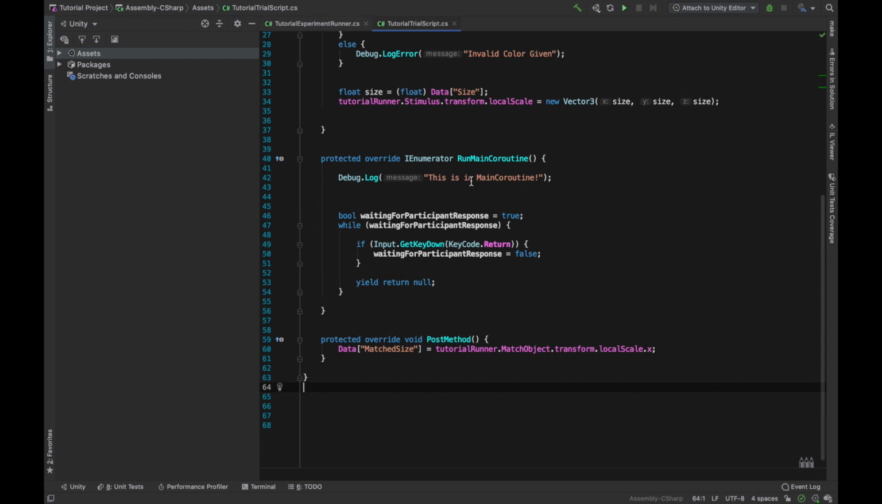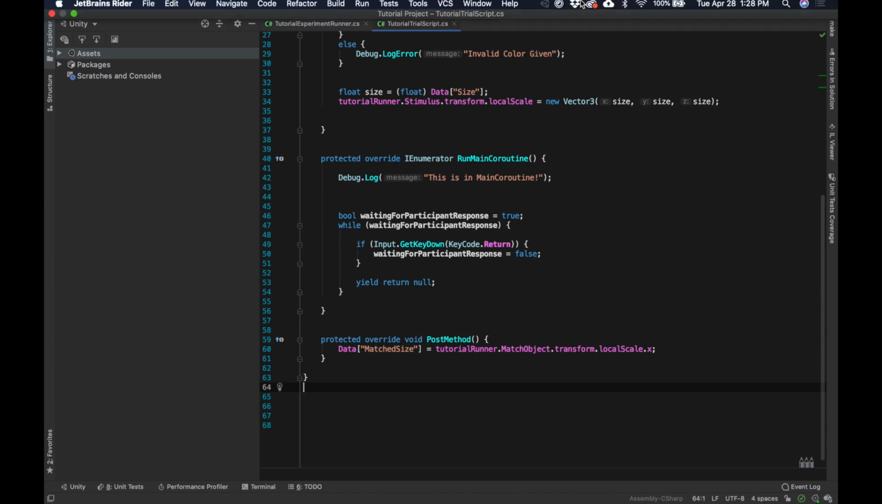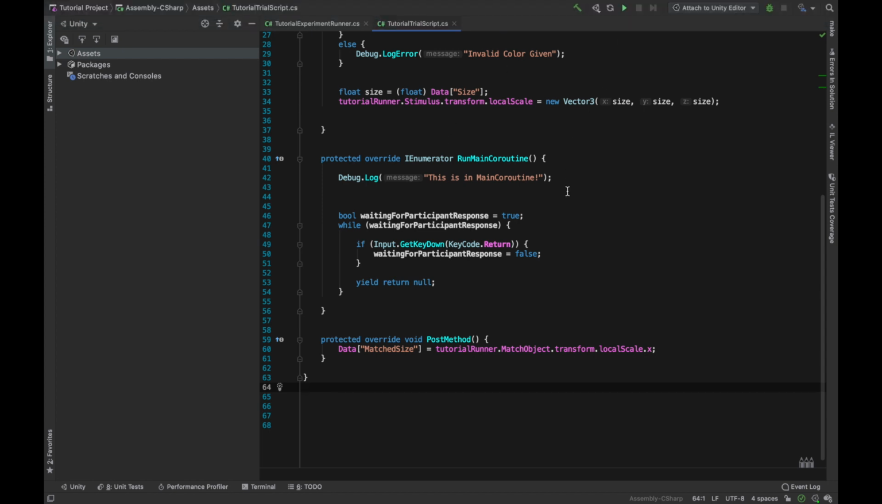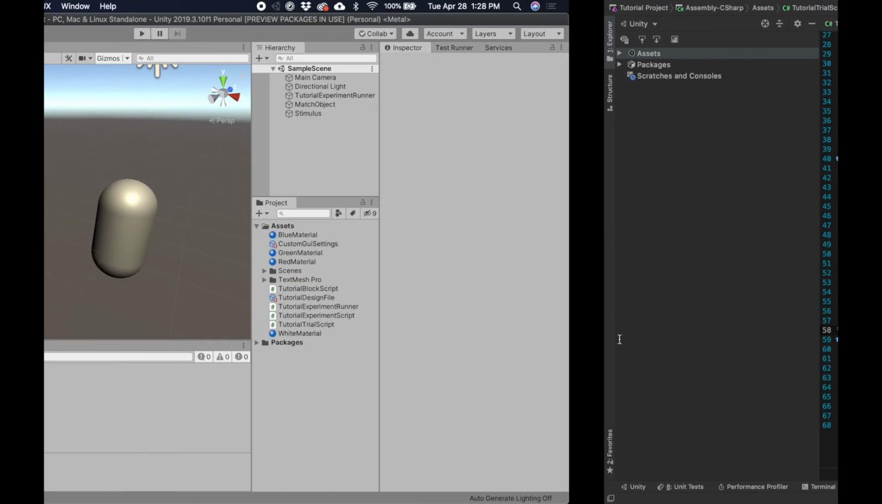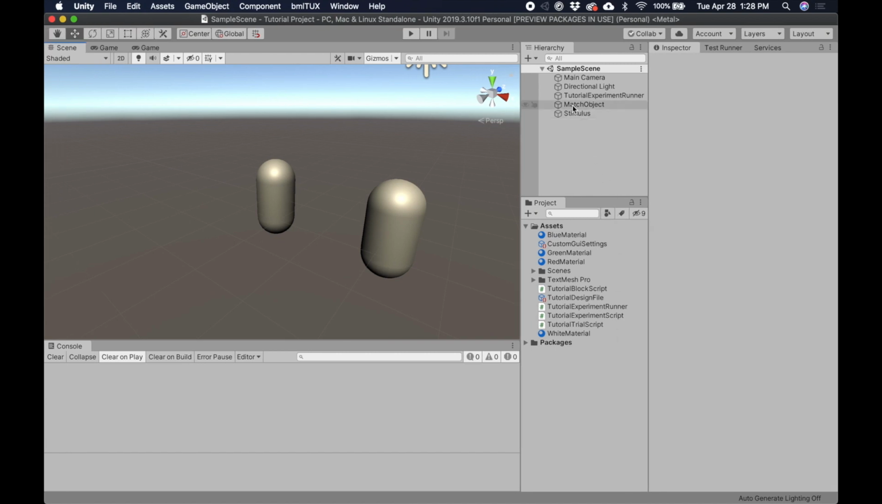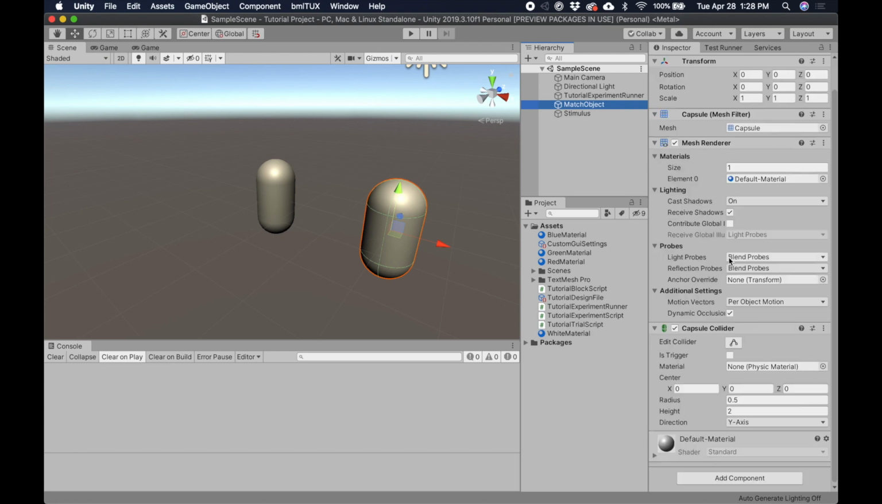When we ended the last section, we were writing our match size variable, but the user still couldn't adjust the size. Let's add that in now. So we have this match size being written in that's affecting the local scale. So we have to allow the user to adjust the local scale of this object. So let's go back to the scene, and they're going to be adjusting this match object here. So let's add a new script to it.